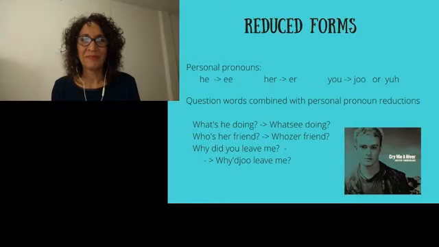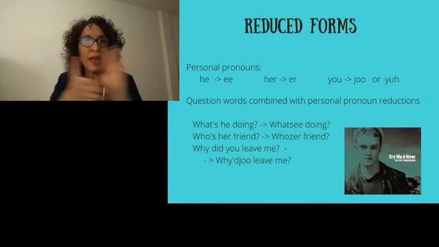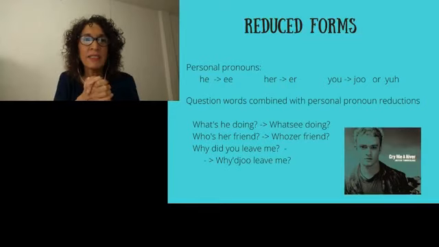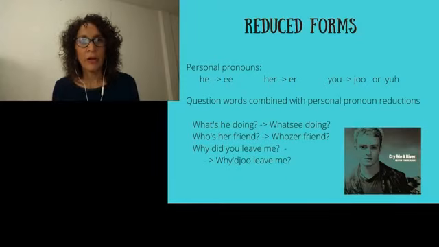Here's the examples. So instead of saying, what's he doing? we would run that what's and he together. Think of it like you're mashing a sandwich together, and instead of saying what's he, we say what's-e. What's-e doing? I don't know. He's studying English with Nancy. Or who's her friend becomes who's-er friend? So instead of saying who's her, who's-er?